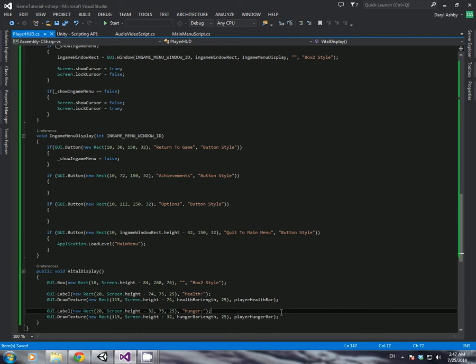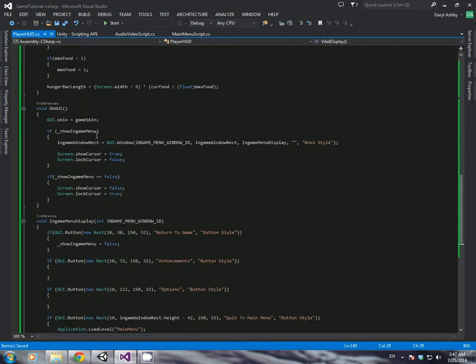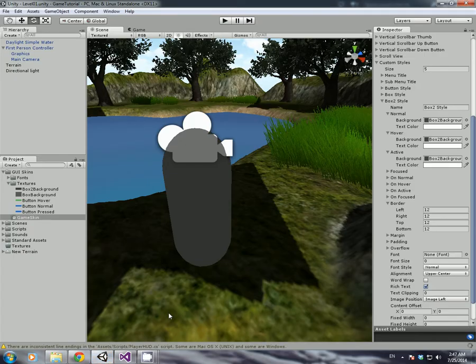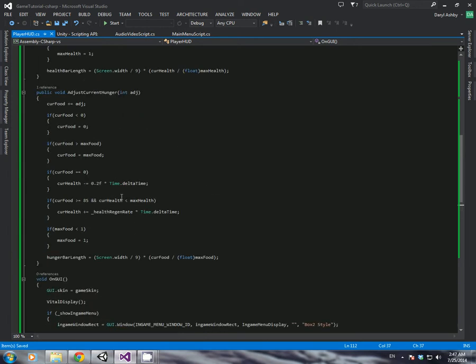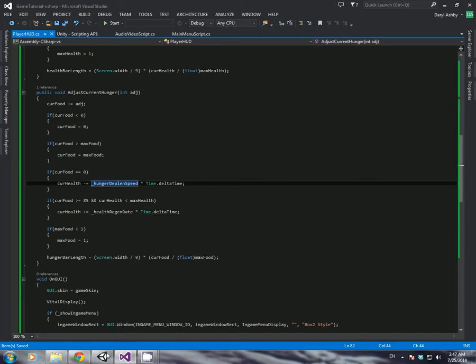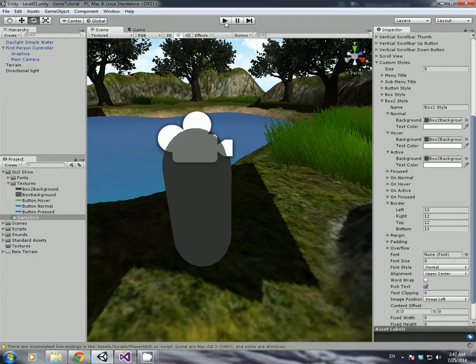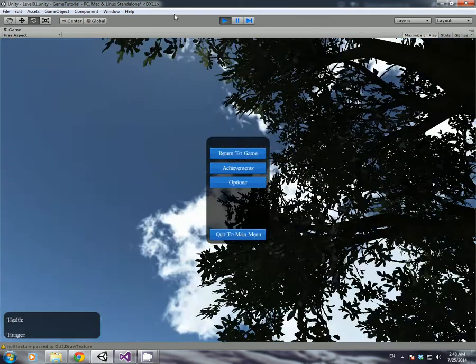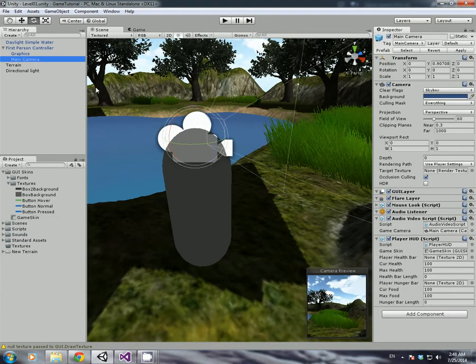And that should... Oh, I need to copy vital display into OnGUI, don't I? Vital display. That should, if I've done everything correct, not give me an error. Oh, hunger to plan speed. Whoops. That should be hunger to plan speed. Health and hunger, oh, you've got a null reference. We need to add the textures now. So we click main camera. You notice all the stuff we just added.